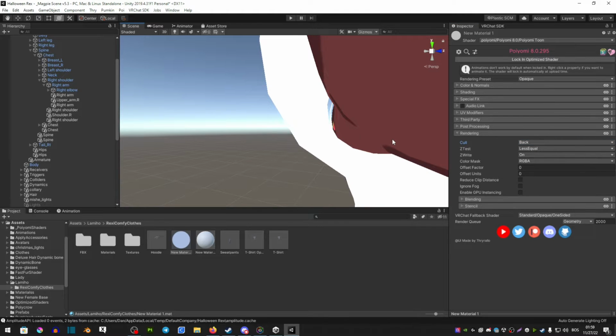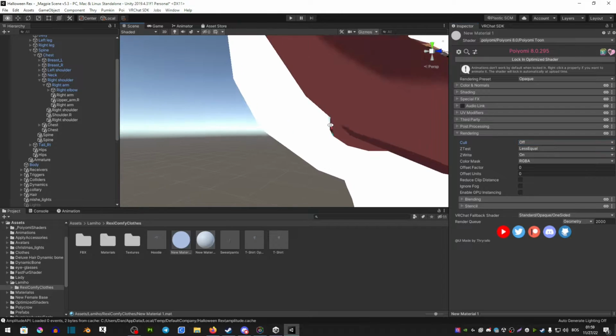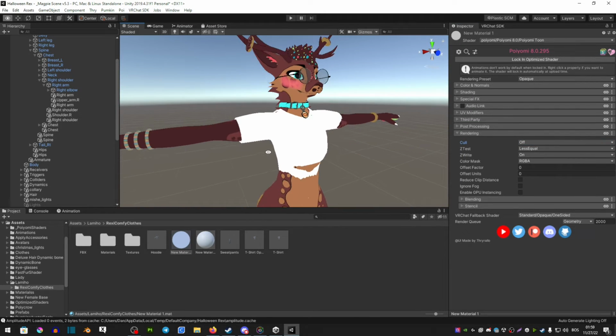This basically means that inside of your shirt, some of them are not rendered. So you're just going to see the outer layer of the shirt. To make it just look nicer, you just want to have that off. And now, as you can see, your shirt is basically rendered on the inside and on the outside.